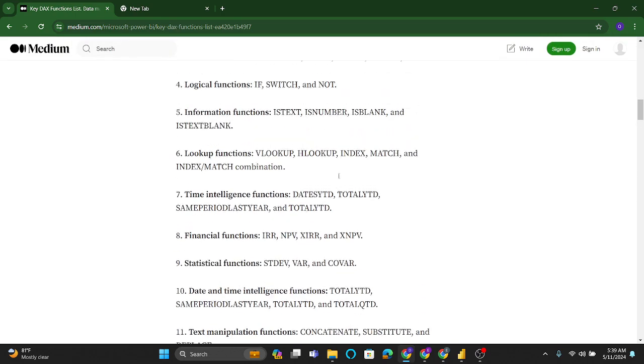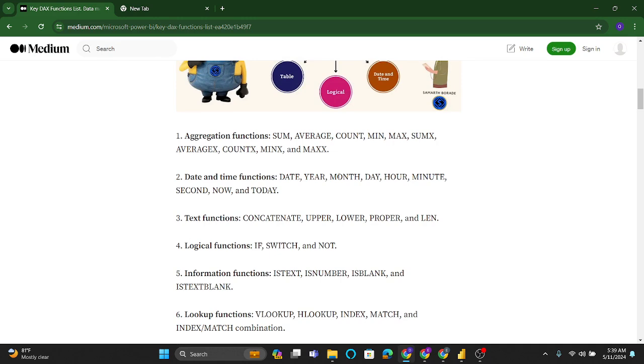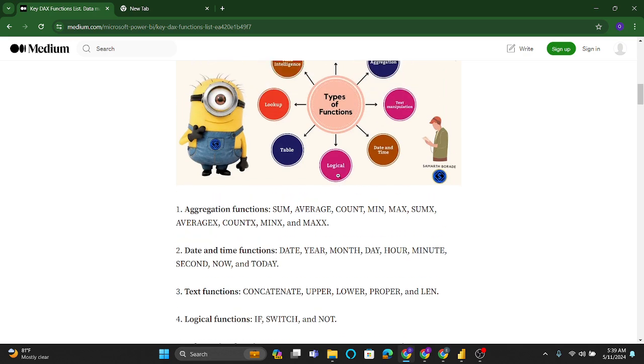So the major challenge for a beginner is the ability to combine these functions together to define your metrics. That is the most challenging part. And it's something that you learn gradually. It's not something that we develop in a day.